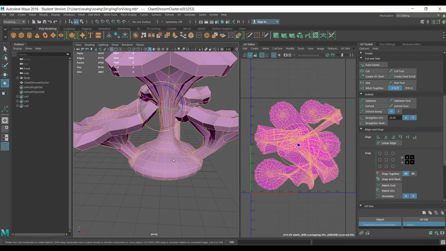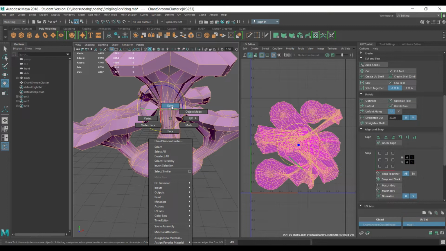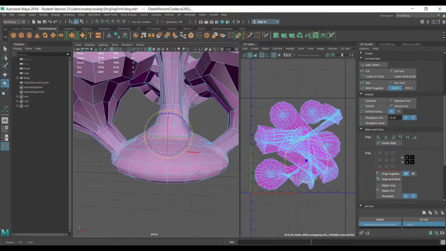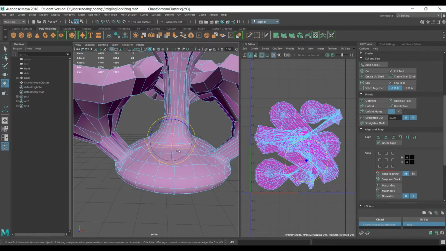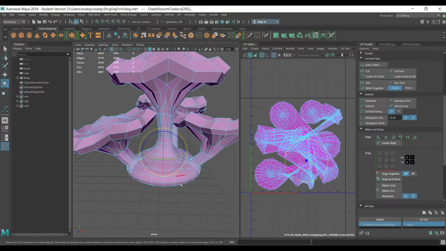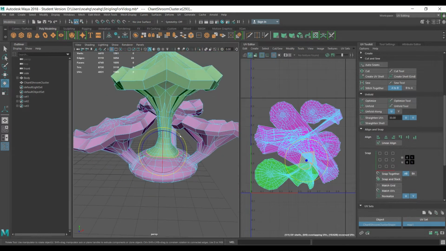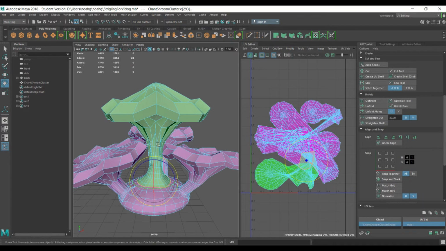So now what we're going to want to do is select edges wherever we think a cut in the UV should exist. So I think one should be here because it's kind of hidden and it'll separate this top half from all these others. And in order to do that, once I select the edges, I select cut over here, and then you'll see here that it separates it into two different UV shells.